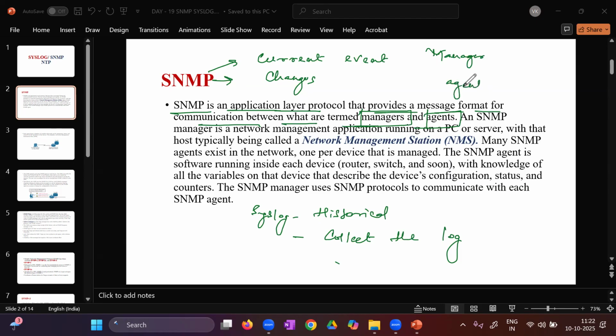The devices on which we will be having all the device information will be called a manager. And who is the agent? The individual devices that are sending their logs to the manager. These devices will be called agents, right? So that's why it's telling you that we will be having certain terms, manager and agents.